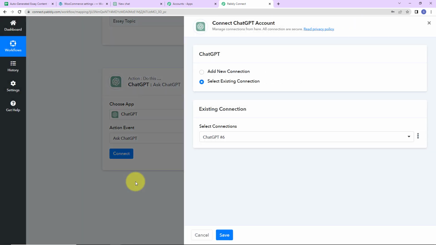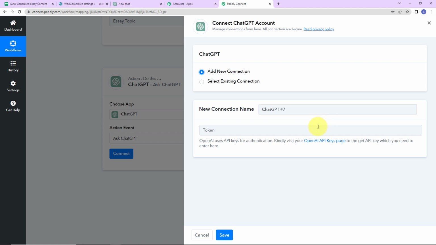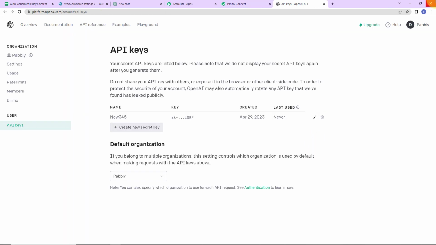Let's click on connect, and here Pabbly Connect is asking to connect itself with the ChatGPT account. Let's click on add new connection, and now here to set up this integration we need a token. And here I'm going to click on this hyperlink. Before you click on this hyperlink, please make sure that you have already logged into your OpenAI account. So I'm going to click on this. And as I do that, here you can see we have reached API keys, and here we have the option to create a new secret key.